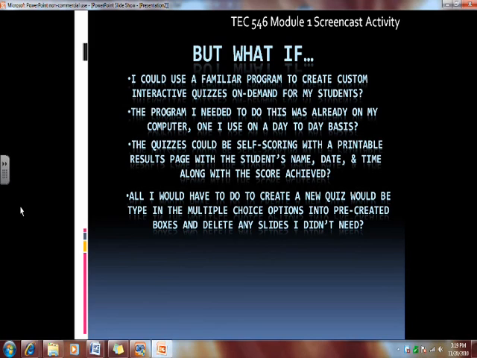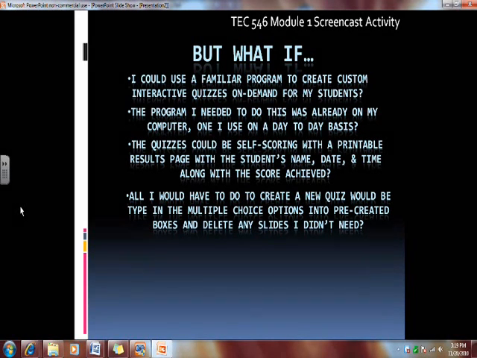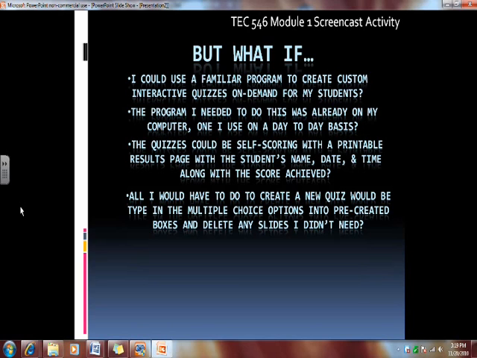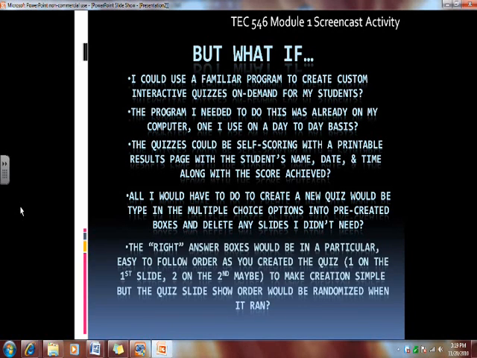What if all I would have to do to create a new quiz would be to type in multiple choice options into the little boxes, like you can put any sort of little shape there and delete any slides you didn't need. What if the right answer boxes and the wrong answer boxes would just be in relationship to where they were on the slide? Box 1 on the first slide might be right, and box 2 on the second slide might be right, and you would know this, and then when the kid took it, the reason they could still take the quiz would be because the slide order would be randomized by the VBA, the Visual Basic.